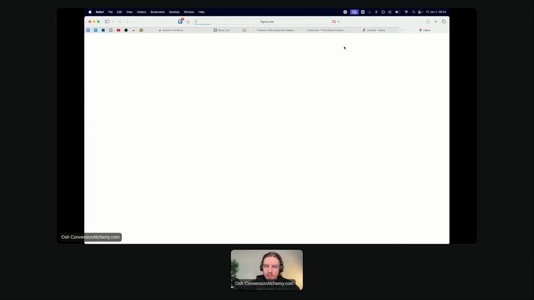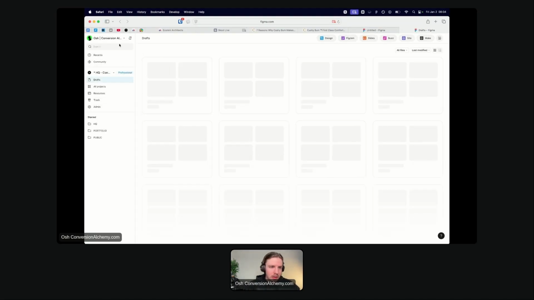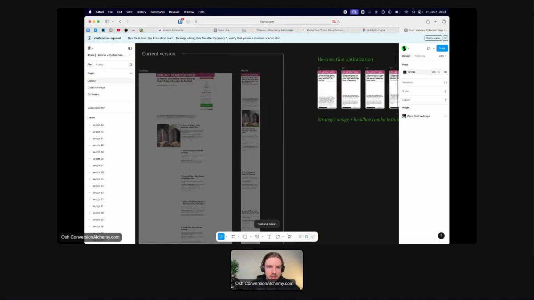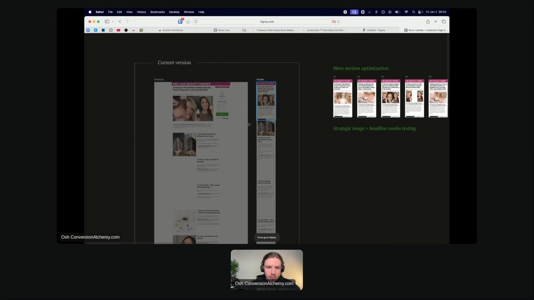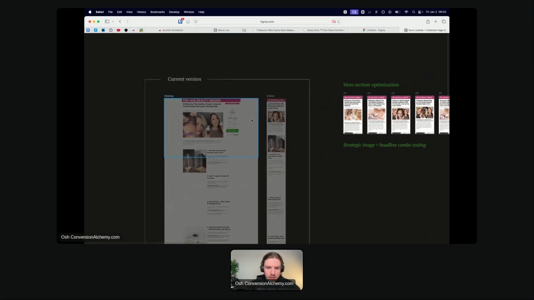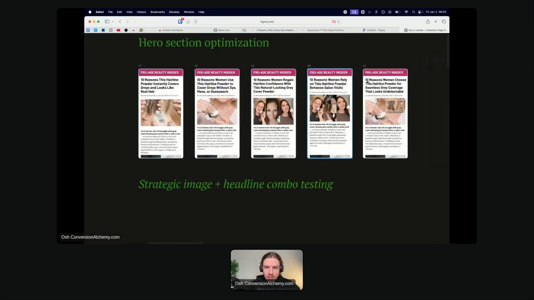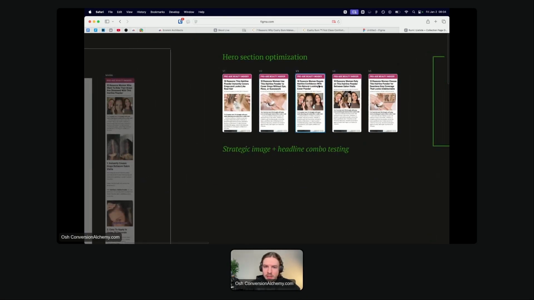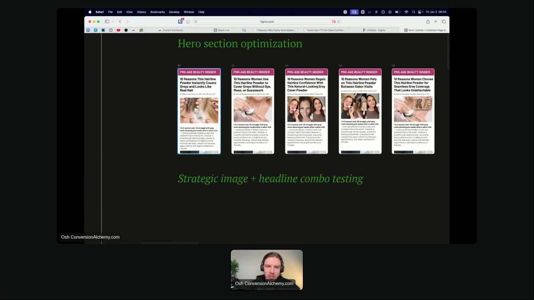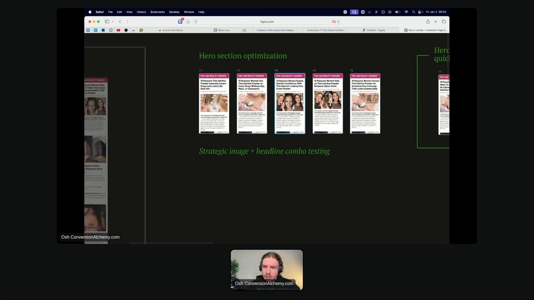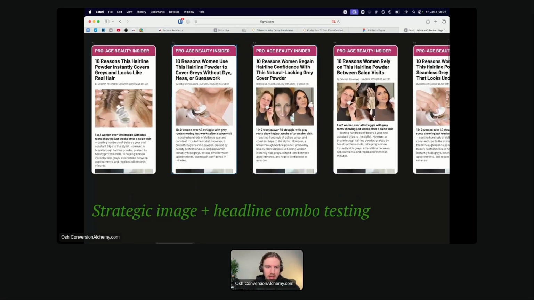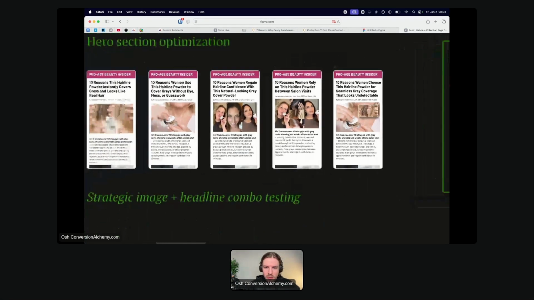I'll show you an example of a listicle that we're working on for a client. You can see for this listicle, this is their current listicle, this one over here. So what are the areas that we're trying to optimize? We're optimizing the hero section. So we're doing 5 different split tests. We're changing the headline, changing the image in different combinations. We're doing this to see what is it that people are going to resonate with?